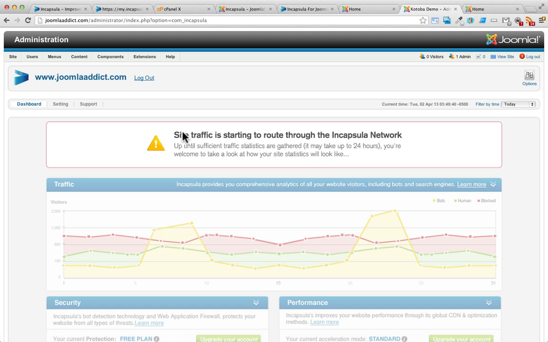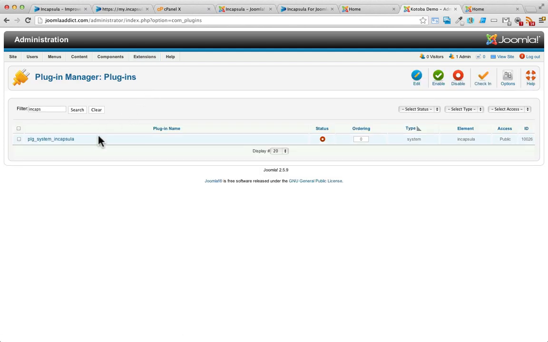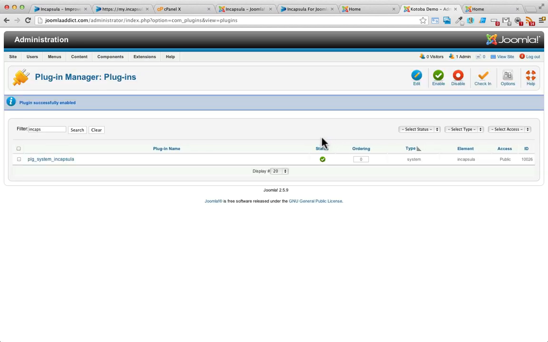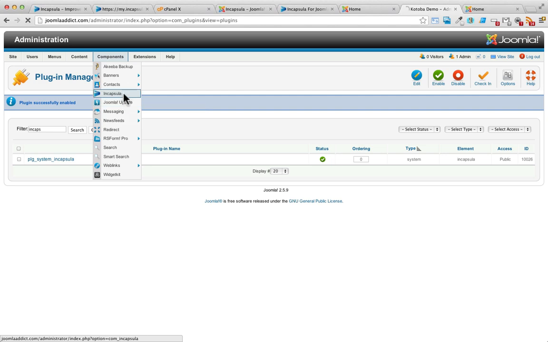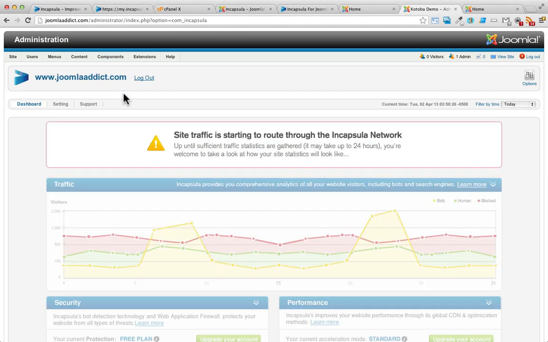We should enable our Incapsula plugin as well. So we installed the component, which is this. It's just a section to monitor your site. And go ahead to the plugin manager and search for Incapsula, and go ahead and just enable the system plugin. All right, we'll be back soon.